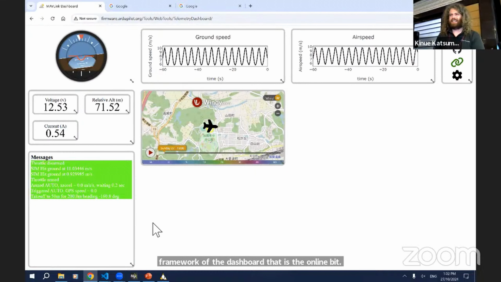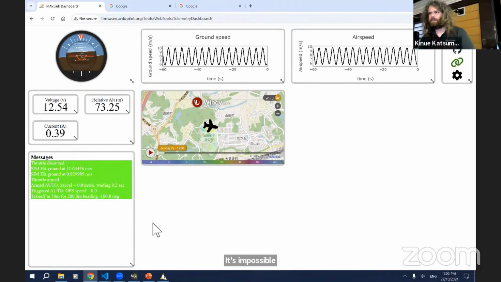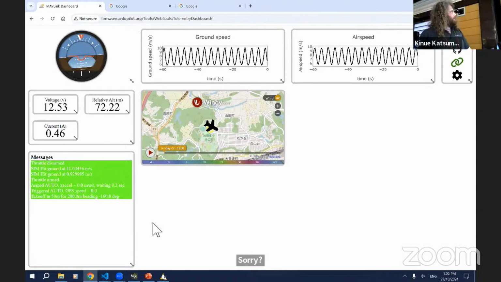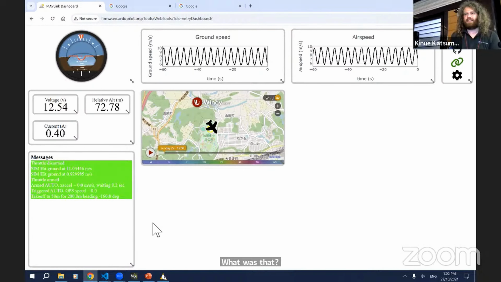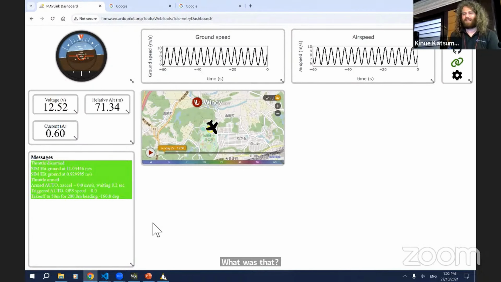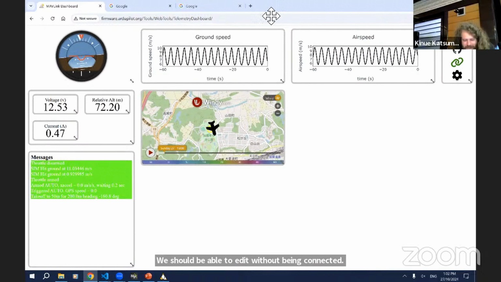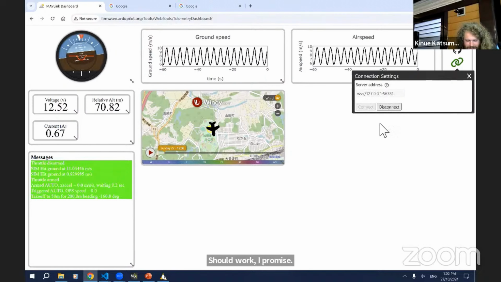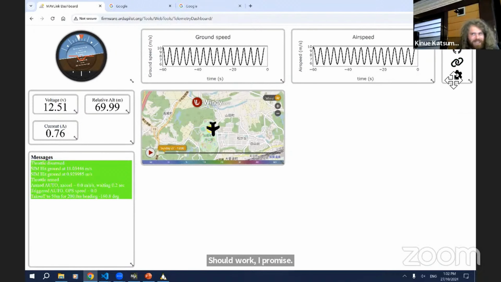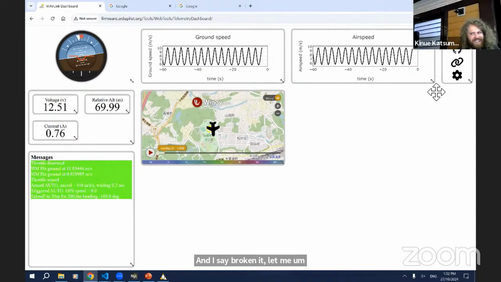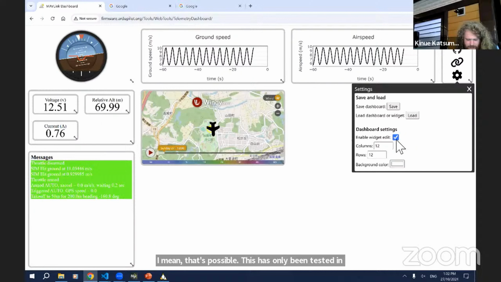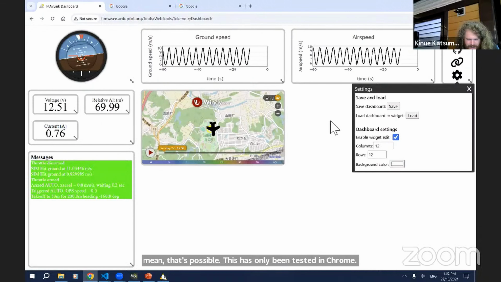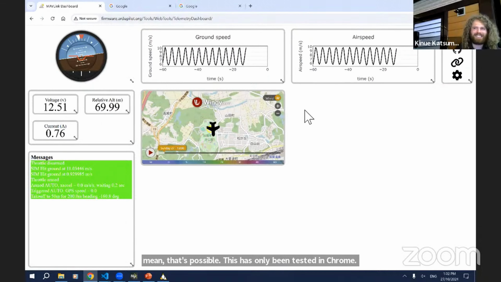Sorry, what was that? Well, you should be able to edit without being connected. It should work, I promise, unless I've broken it. I mean, that's possible. This has only been tested in Chrome. Yeah, so you should be able to edit if you're not connected. I will come and have a look at what's going on.